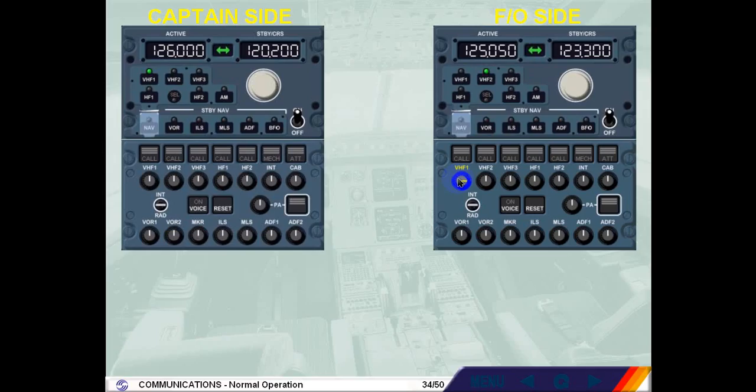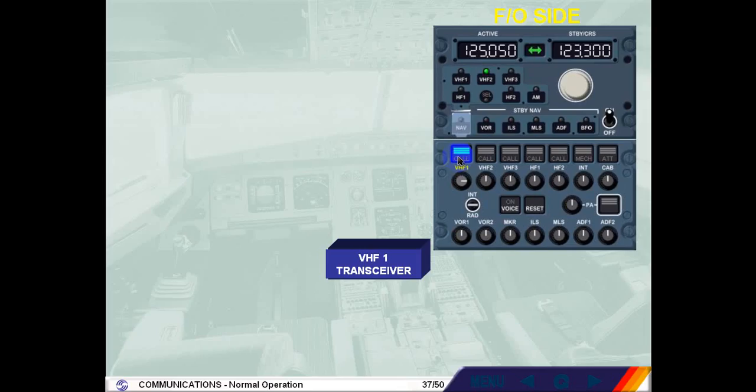Select the VHF1 transmission key. You are now ready for transmission and reception on VHF1.